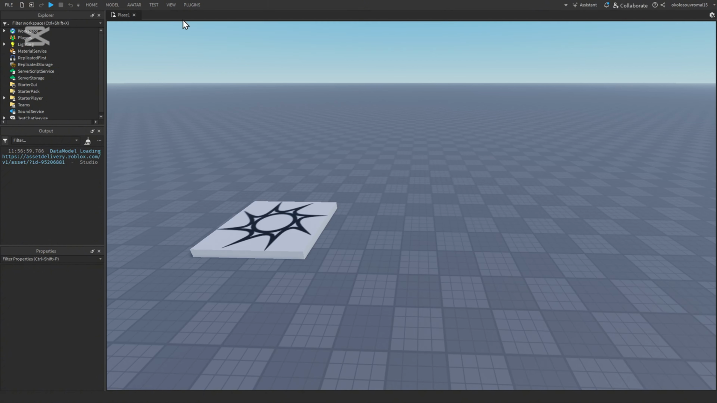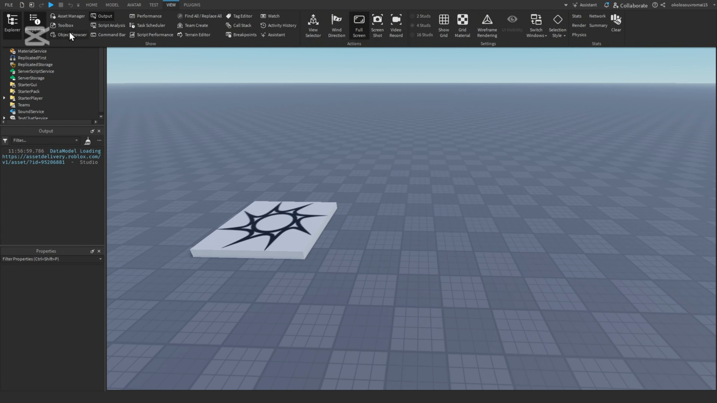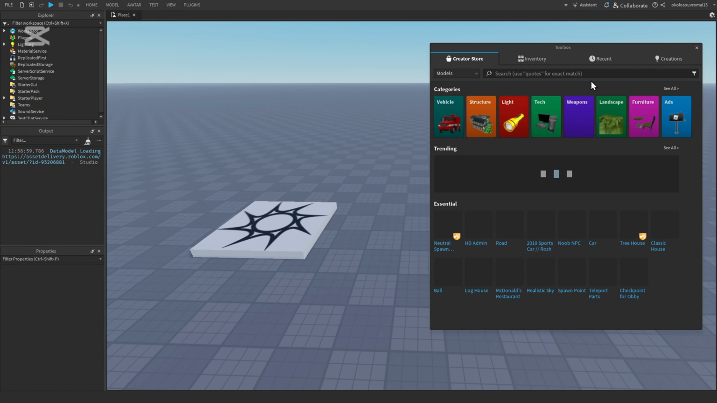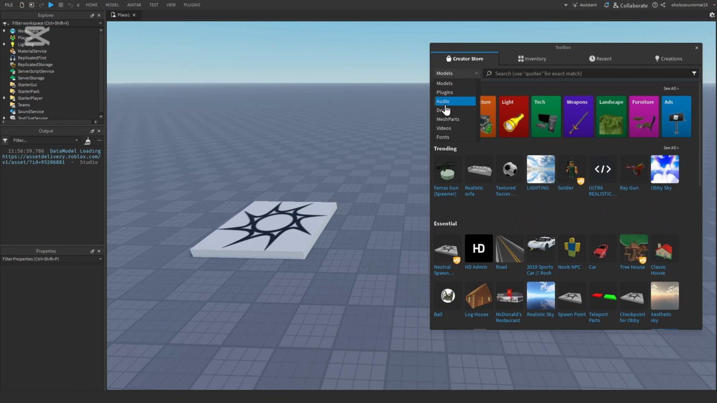If you don't have Moon Animator, you can go from Home or View, it's the same thing. From Home you can just press Home, and then find Toolbox, or from View, just search until you find Toolbox and click on it. This is the toolbox where you can find multiple models, audio, decals, etc. Be careful about the plugins.